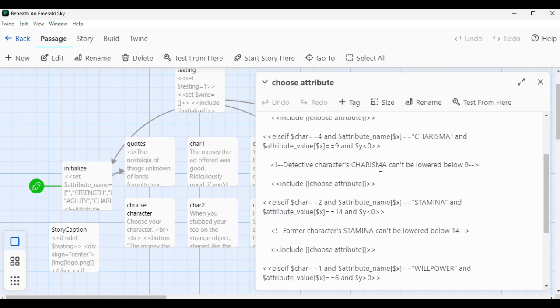Now we have some more specific cases. If $CHAR is equal to 4, which means the character that we're talking about is the detective, and the attribute_name is charisma, in other words, we're talking about the charisma attribute, and if attribute_value is equal to 9, and y is less than 0, well, that creates a case where we're trying to lower the detective's charisma below 9, and we've set that as a minimum, so therefore we choose again.